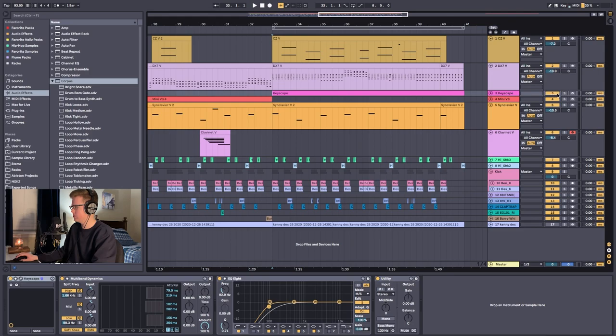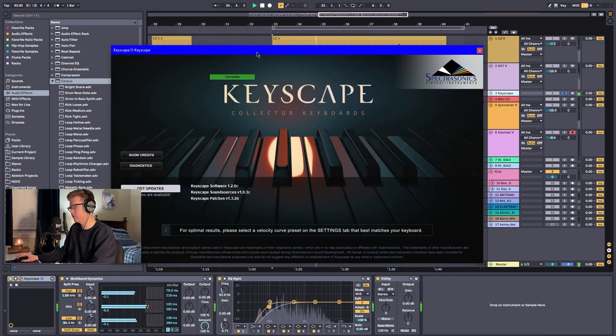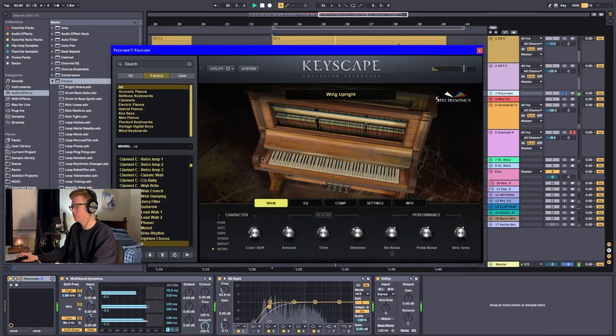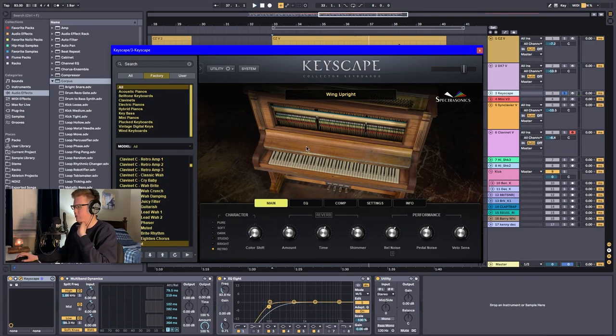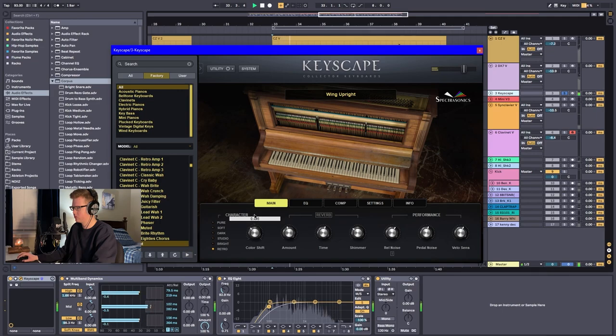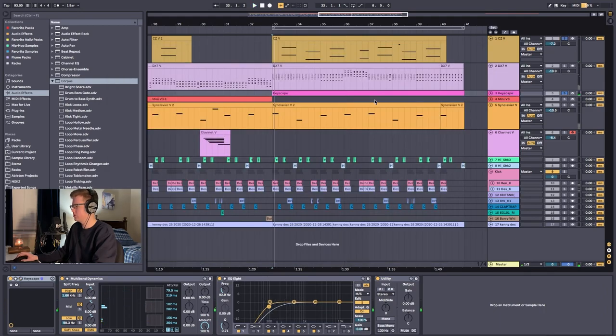At the end of the song, we have this really cool Keyscape patch. Just some upright piano that I played. I have the character set to retro, so it sounds a bit brighter because naturally, this is a really boomy sounding upright I found. You can turn the color shift knob all the way to the left and it makes it sound a little darker. You can see how it kind of comes in with the brass.